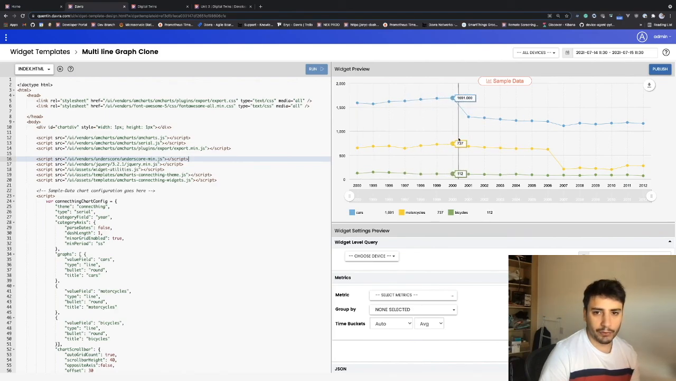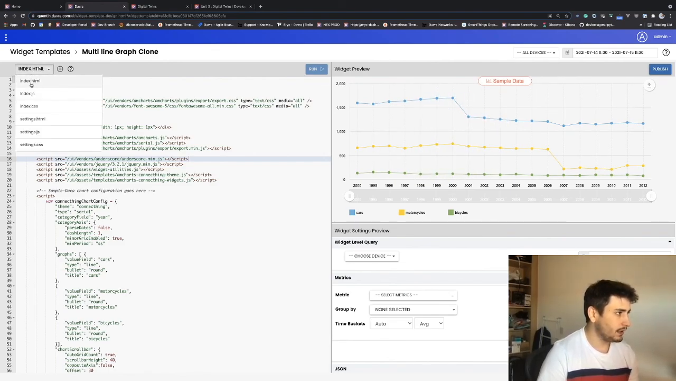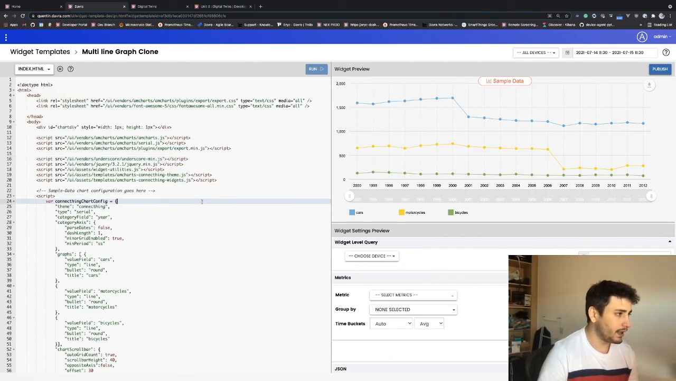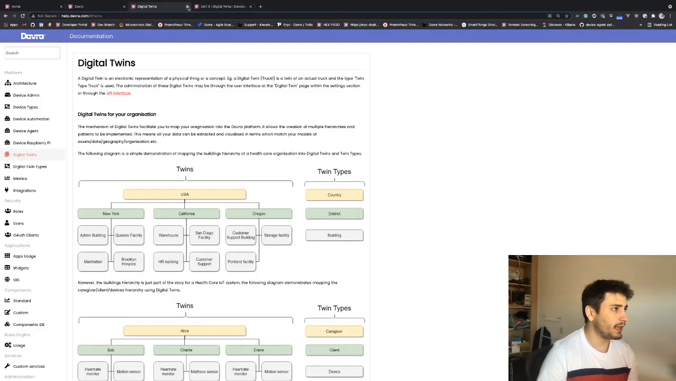So here we got the preview. Here we got some settings, to pick the metric you want to render in your chart. And here's the code. So we got an index.html, an index.js, some CSS, and the settings files here. All right, so what we'll do here will be fairly easy, and basically the code is already ready for us.